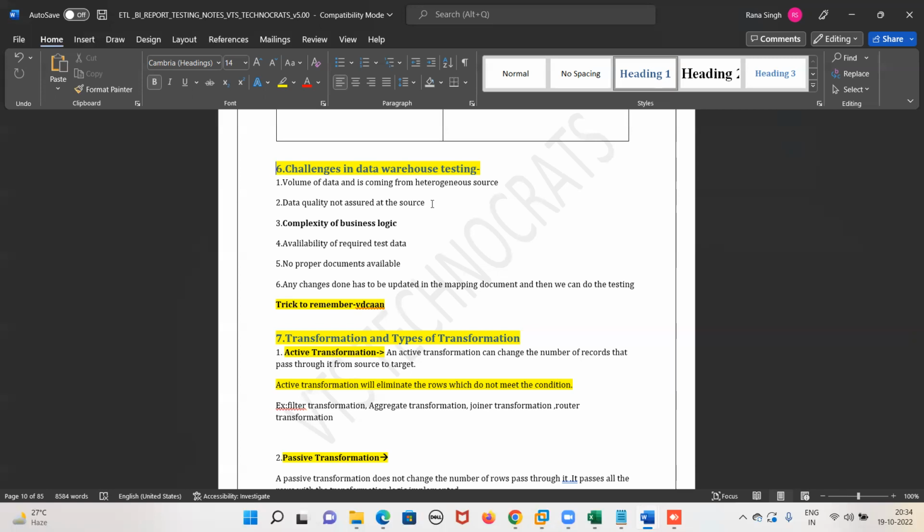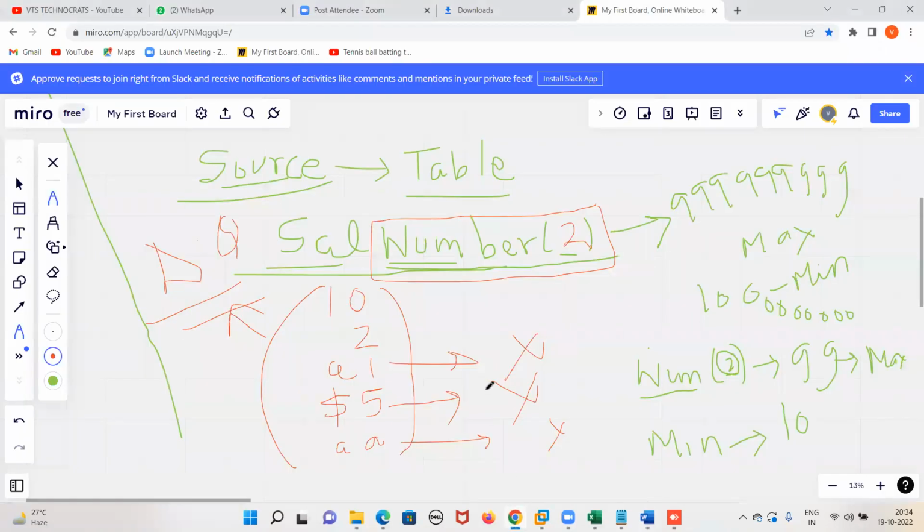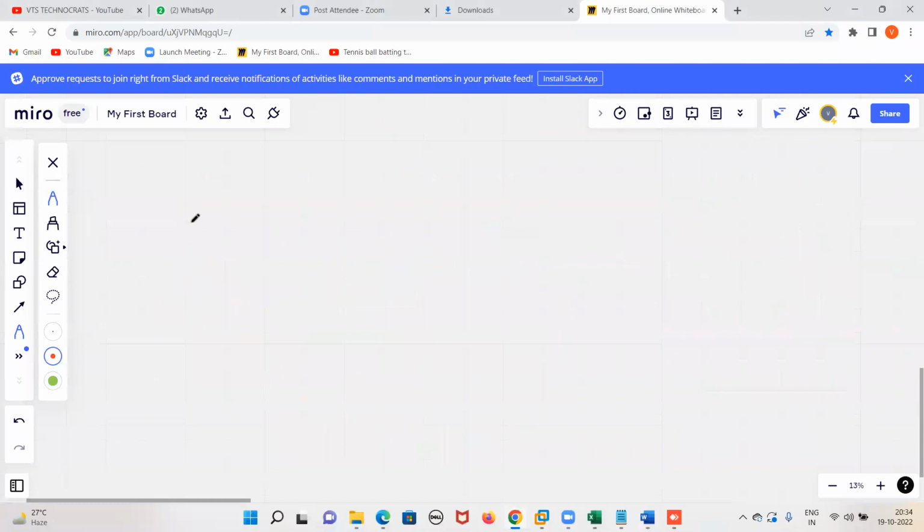Next is availability of required test data. Test data is the minimum set of data to proceed with the testing activities. Suppose the minimum set of data I want to proceed with the testing activities is not given. Suppose a particular minimum set of data is required. I want to check the 2-year data. 2-year data means what, guys? 2021 data and 2022 data.